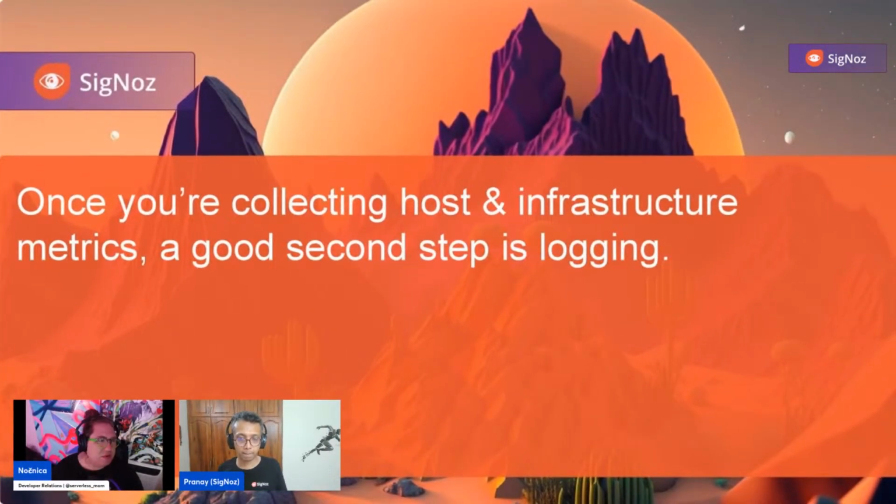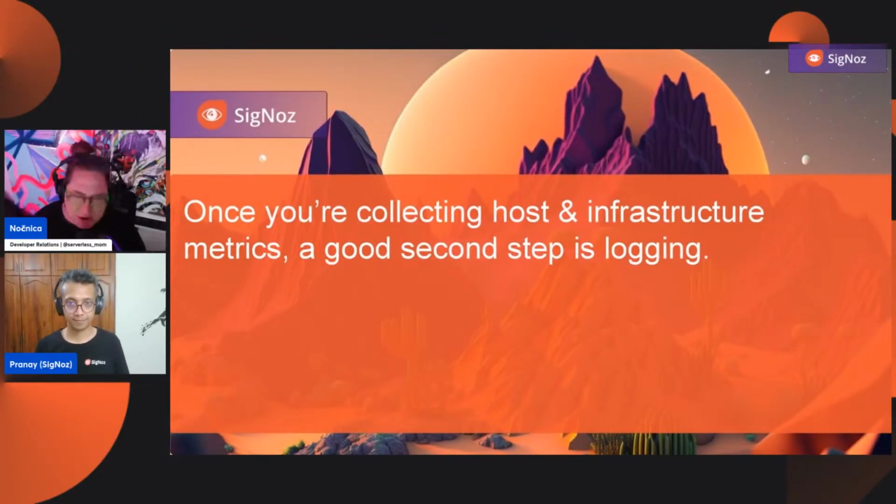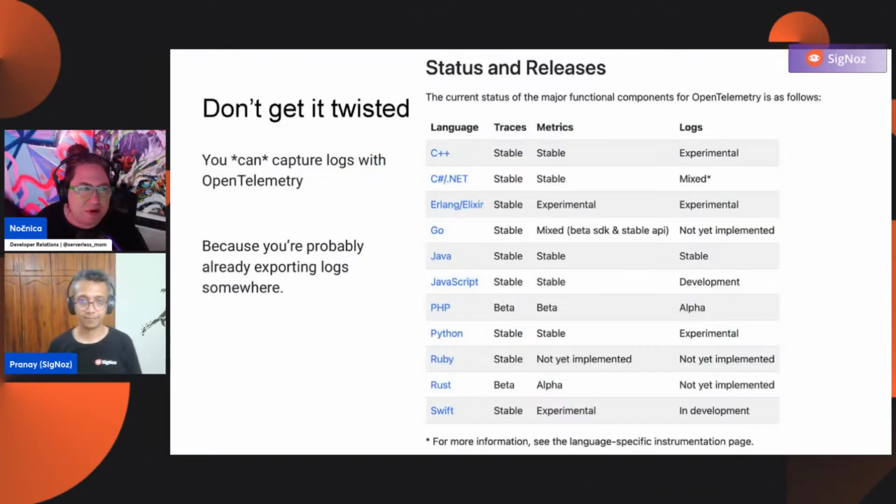And then, so once you're collecting these host and infrastructure metrics, a good second step is thinking about logging. And again, you can have your own path through here, but it's worth considering how we're handling logging. It should be pretty doable as a project. And you can also use some of that collector power to do some of your logs parsing that might improve your experience a little bit.